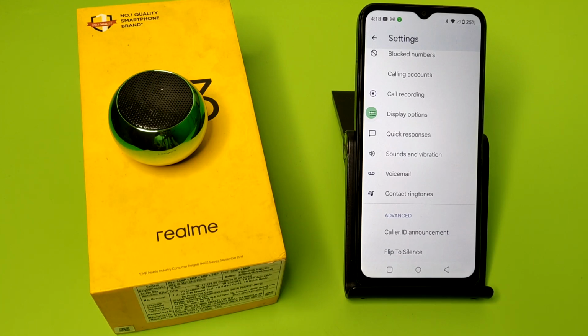In this video I'm going to tell you about what is the TalkBack feature in Realme smartphone.